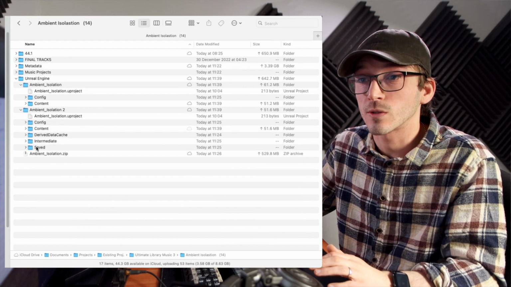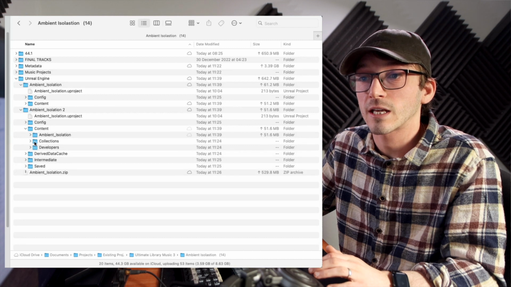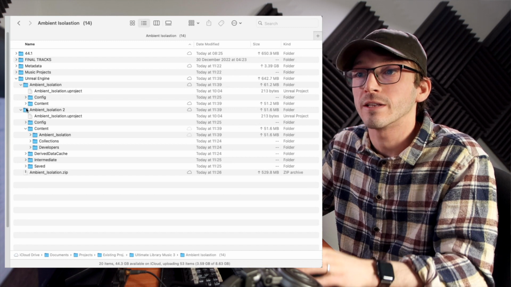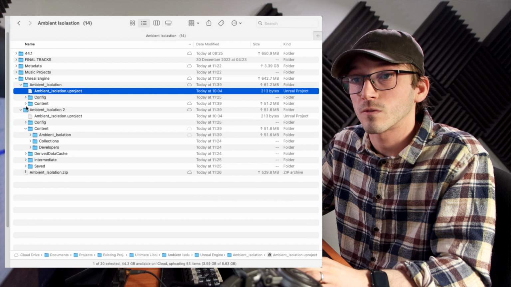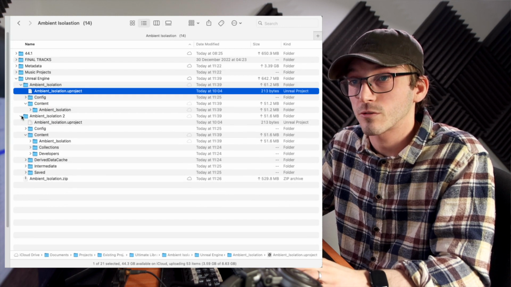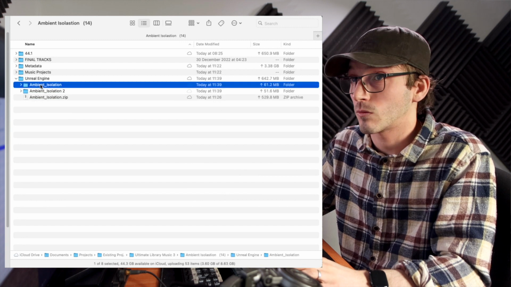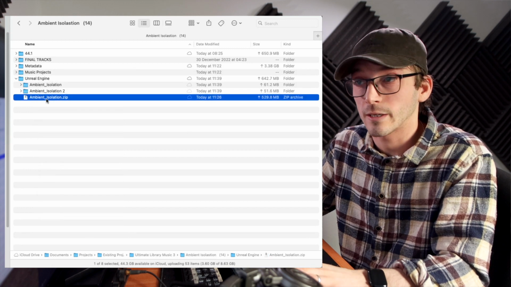The rest of it, so the save, the intermediate, the derived data, and then the collections and the developer stuff, delete all of that, literally get rid of it. You don't need it. The only things you need are these three items at the top, everything within the config, and then content, just your project. Delete everything else. And then once you've done that, you're gonna zip it, quite literally, right click, and then compress it. And then of course you'll have this folder here.